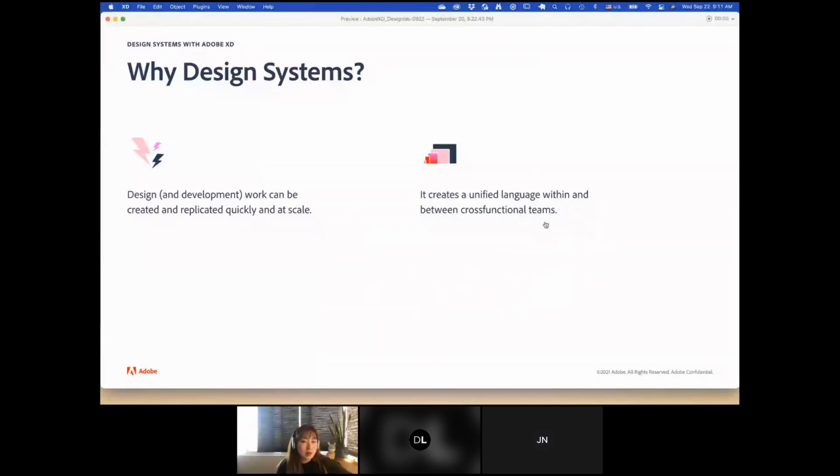Like when you look at all Adobe products and websites, they have a unified language, even though different designers and different teams design them. And these are the reasons why we need design systems.